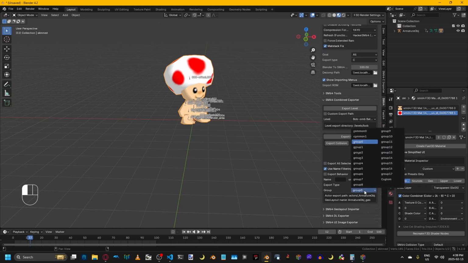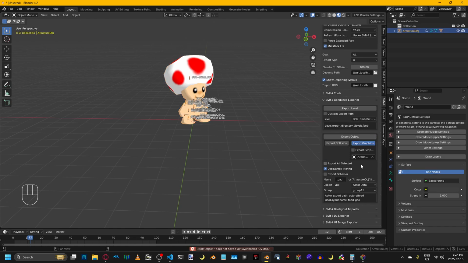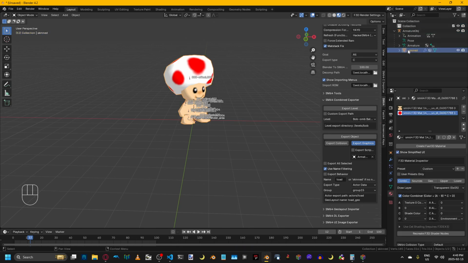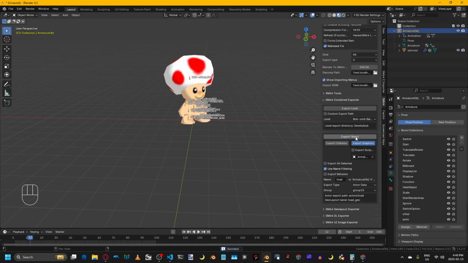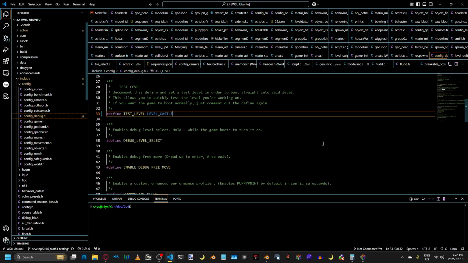Now here again, I said Toad is part of group 15, and we will use toad as his name, and that should work all right. And then I'm going to hit export, and now we'll get this error: object does not have UV map. That's because when importing with the binary importer, the UV map will be called float2. Easy enough to just rename this as UV map. Let's try again. Success.